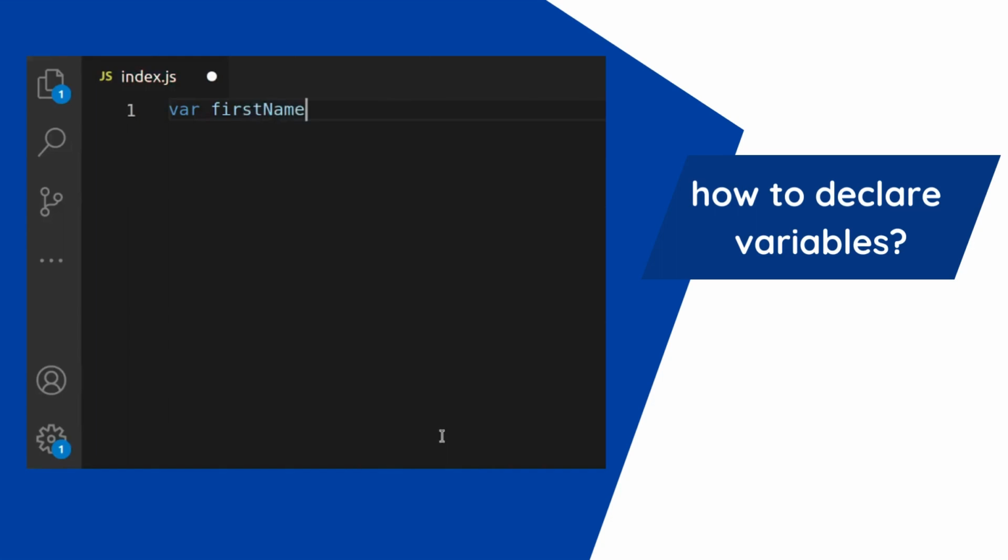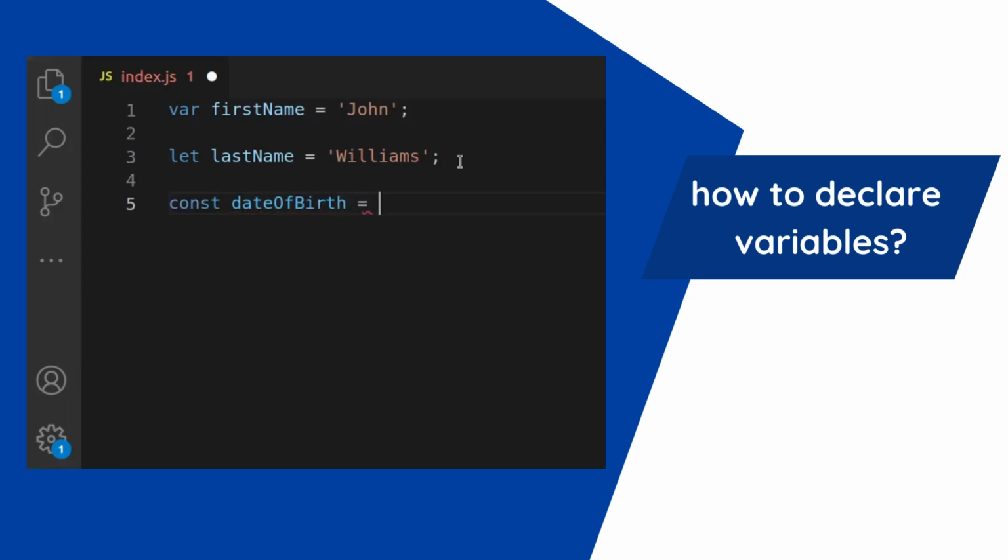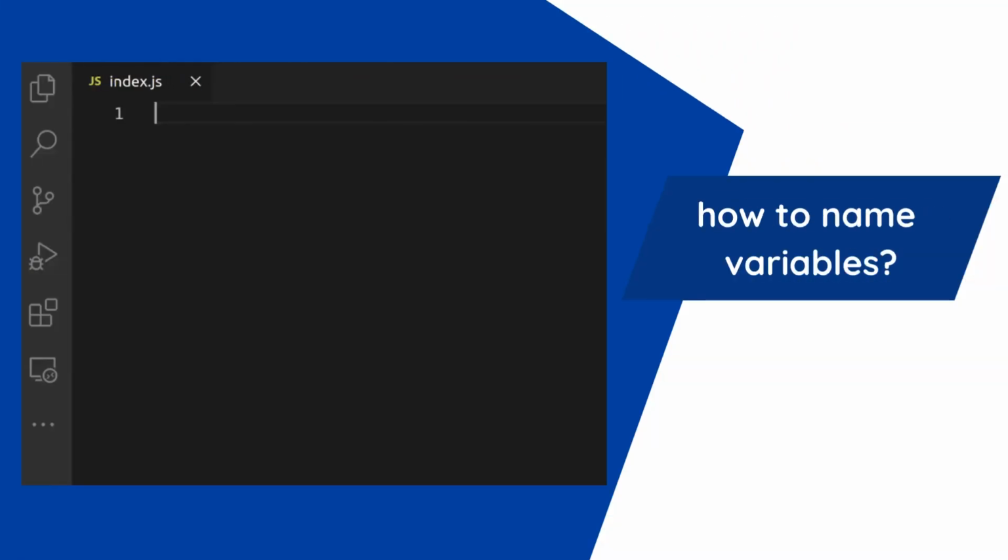Now, let's dive into how you declare variables. JavaScript offers three keywords for this: var, let, and const. Each has its own purpose. Var is the oldest, function scoped, accessible throughout the entire function. Let is block scoped, limited to the block it's defined in, like within a loop or conditional statement. Lastly, const is also block scoped, but with the added restriction that you can't reassign it to a new value after initialization.